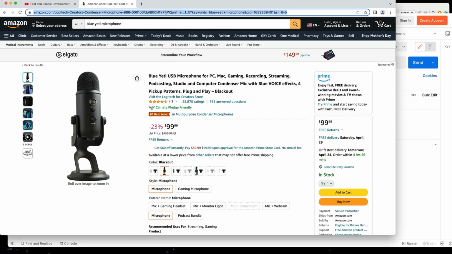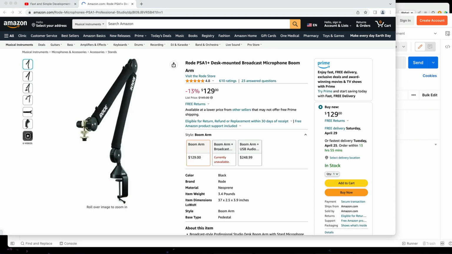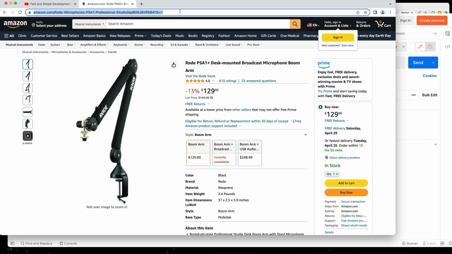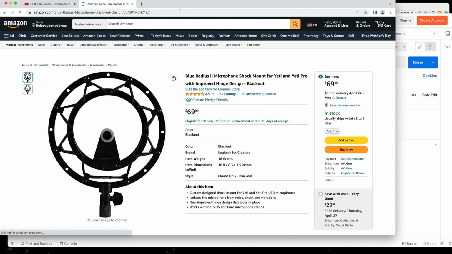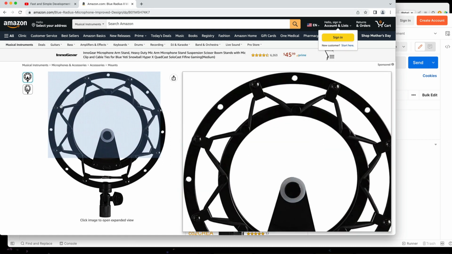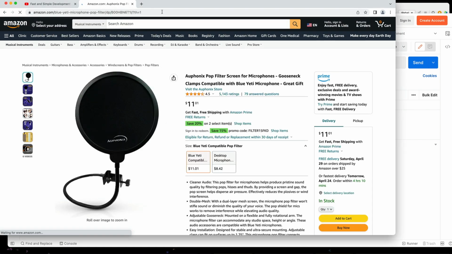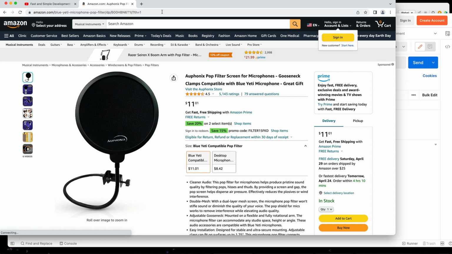So I have a Rode arm that I can mount things on, and specifically on that Rode arm, I have a Radius shock mount. The shock mount has a little rubber around it, and it isolates all the movements and noises from everything. I also have a pop filter, and the pop filter helps me when I'm close to the microphone by drowning out little noises, pops, etc., exactly what it sounds like.